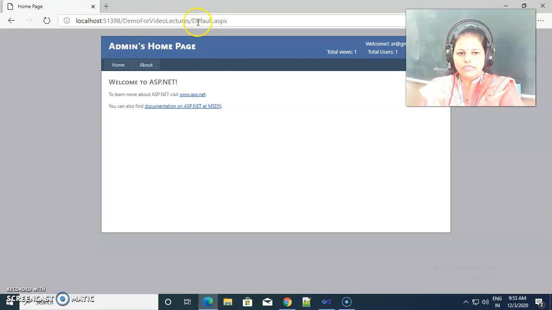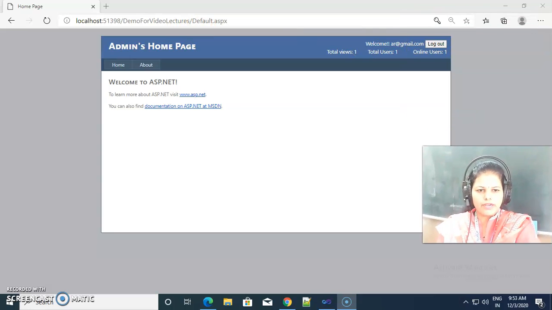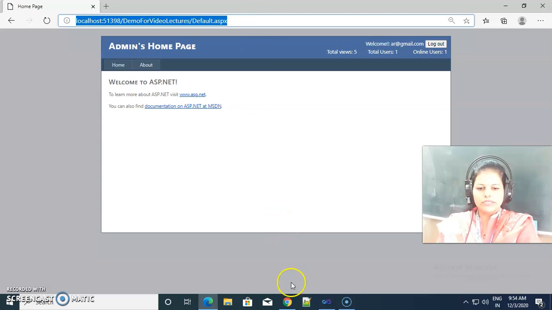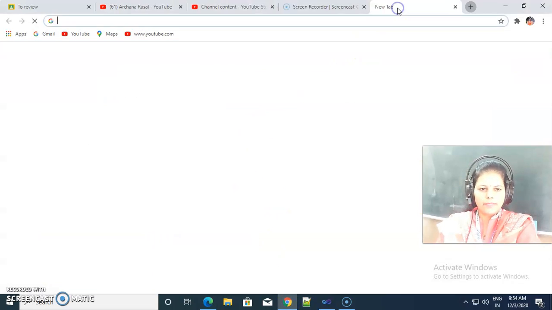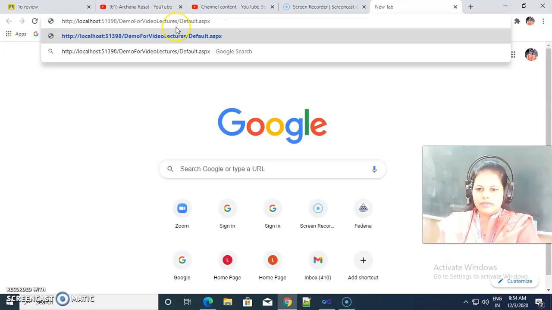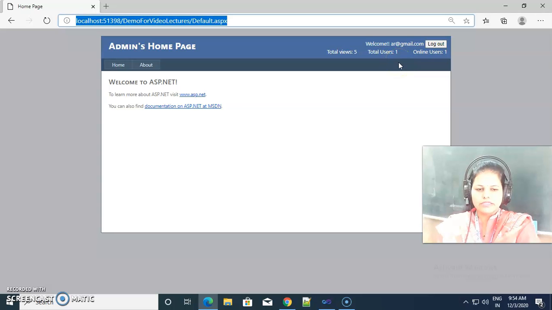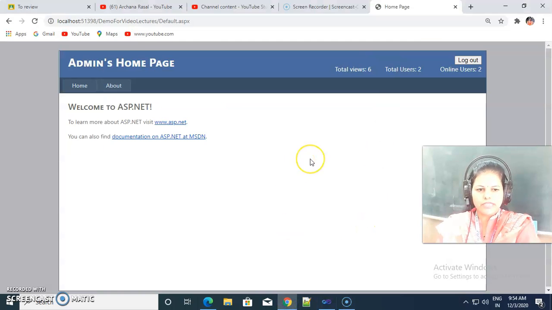Here now we are not seeing any session ID. Once again, if I refresh the page, the total views are changing. When I go to the about page and then go back to the home page, total views are incremented. Now if I copy this URL and paste it in another browser, the session ID for this web page is different. The session for this is different and the session ID for this website is different.